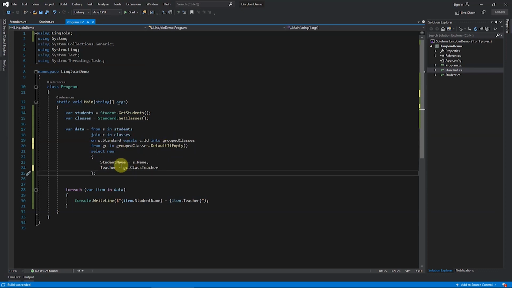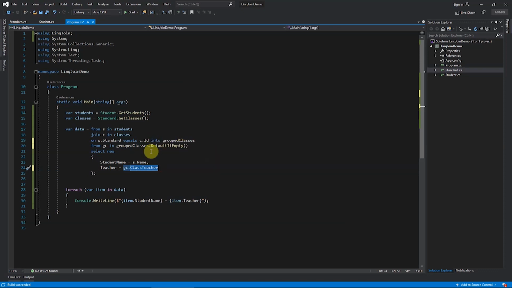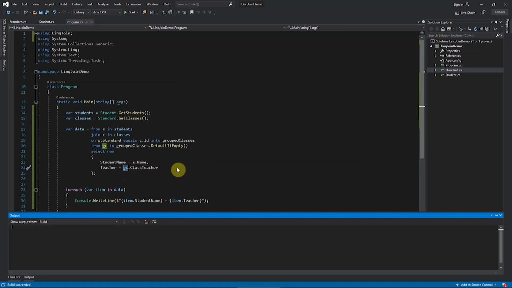I can use it like this also, but in this case, since we have DefaultIfEmpty and there is one data in the first collection not having a match in the second collection, that data, when it comes here, this will replace it with a default value, that is nothing but null. In that case this gc will come as null and you will get a null reference exception. If you want to check that, I'll just run it.